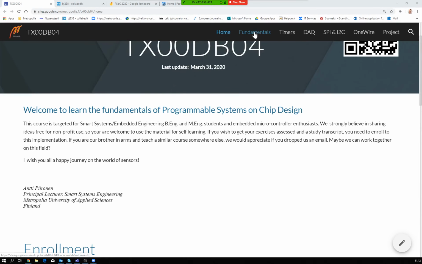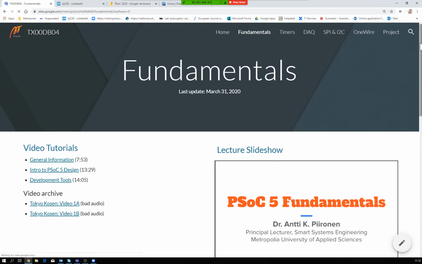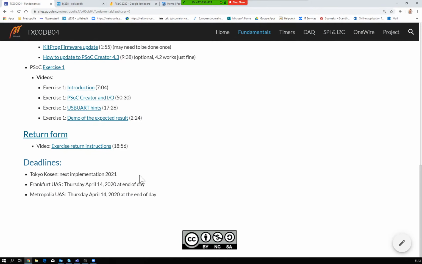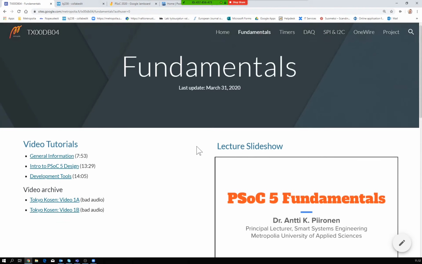Next, fundamentals. That's the first topic, and let me check one thing before we go further. Okay, the first exercise deadline is next week, Tuesday, the same day we have a chat. That actually works pretty well. So if you have some questions, you still have time to return the exercise at the end of the day. That'll work for the first exercise.